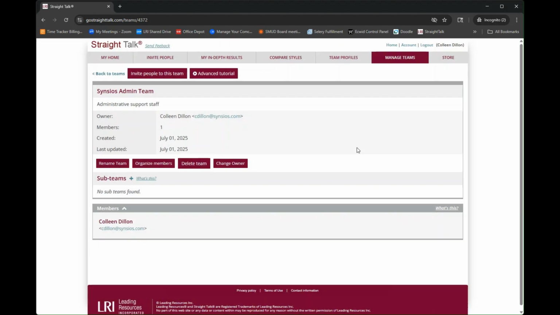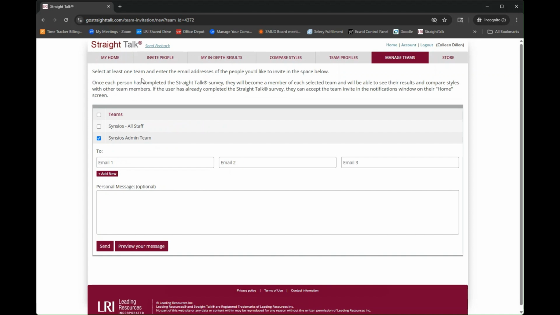When you click on Invite People to this team, you will be brought to a new screen. All the teams you own will be listed here as options you can select, with the current team already selected. If you'd like to invite a person to all of your teams at once, simply check the box next to Teams, or select the specific teams you'd like to invite the person to join.